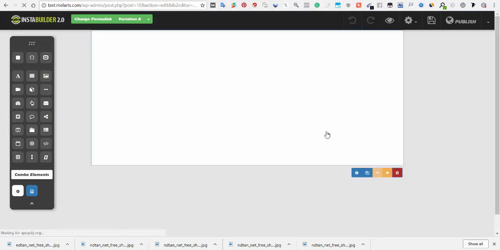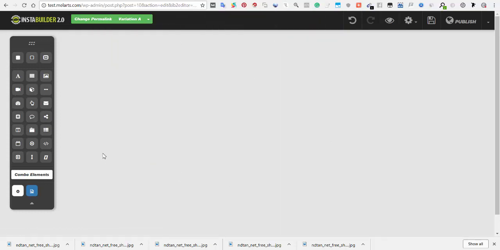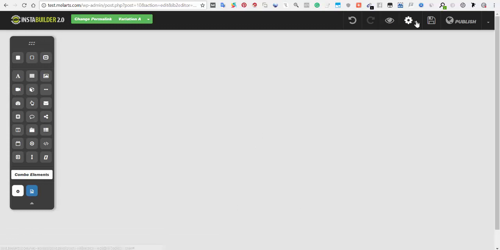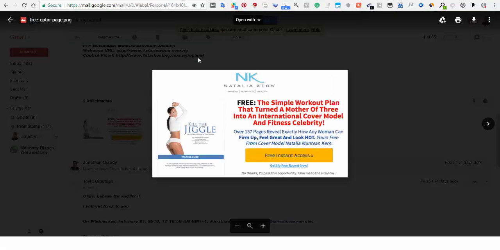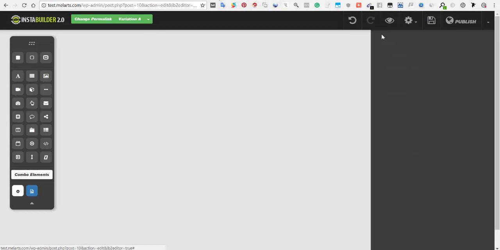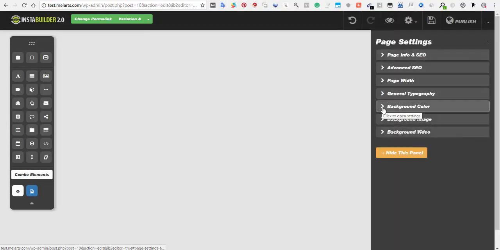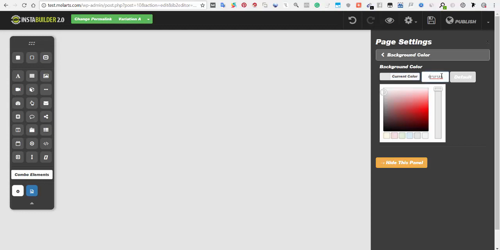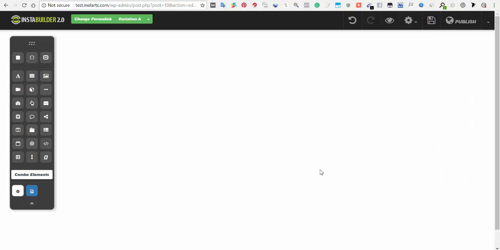I want to delete this widget or element. Now the background is gray. I want to change the background to fully white, because you can see right here that the background here is fully white, so I'm going to come over here, go to page settings, go to background color, and change this to 1 2 3 4 5 6. So you can check for hexadecimal color codes on the internet. Just search hexadecimal color codes, and you have all the different colors based on your preference, what you want to do.